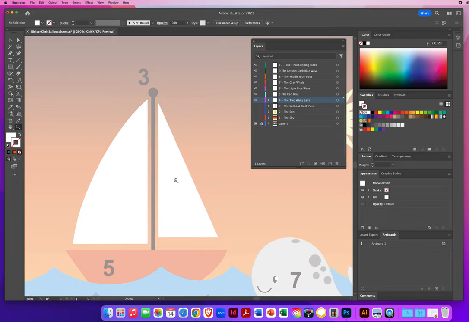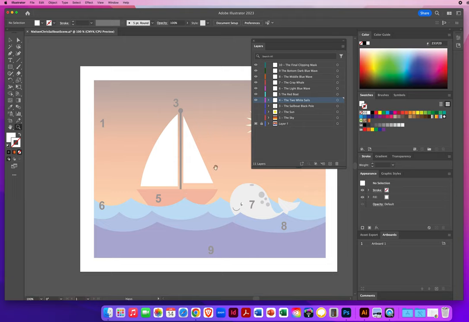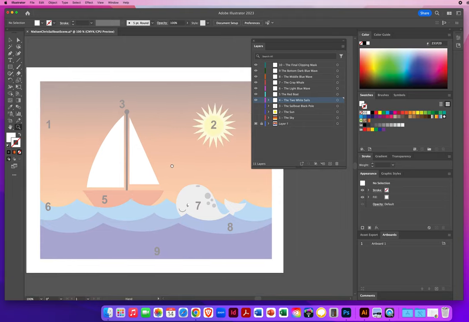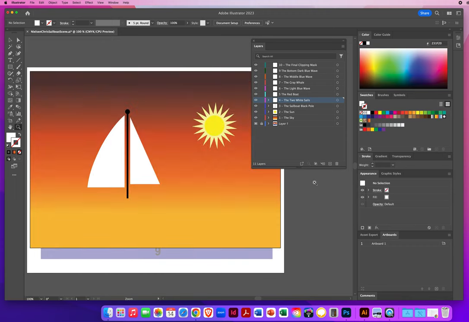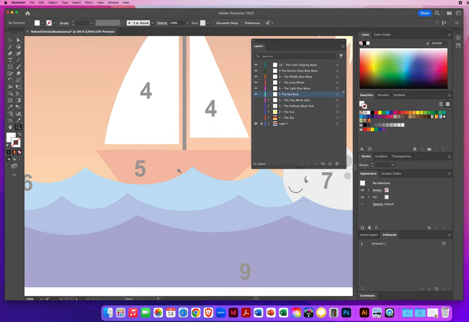I can Option or Alt click with my magnifying tool a couple of times, space bar to move it over, and here's what I've drawn so far. Okay, Command S on my Mac or Control S to save my progress on a PC. And now I'll turn off those four layers and continue on to number 5, the red boat. I'm gonna zoom back in for details.